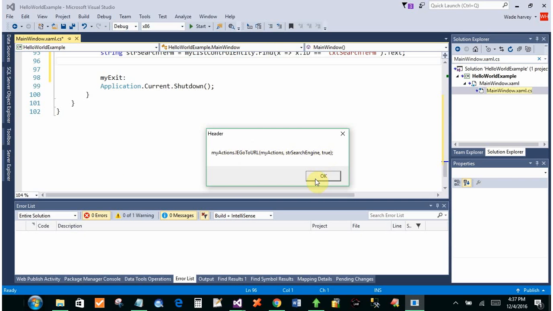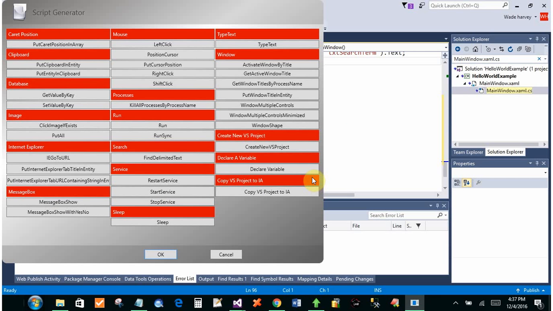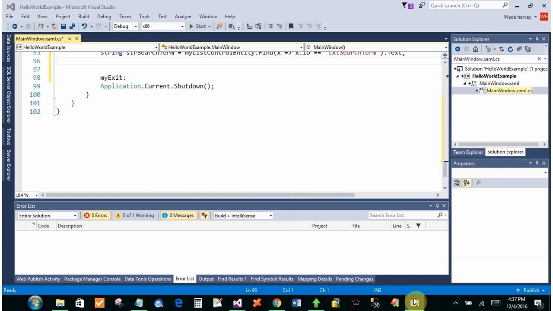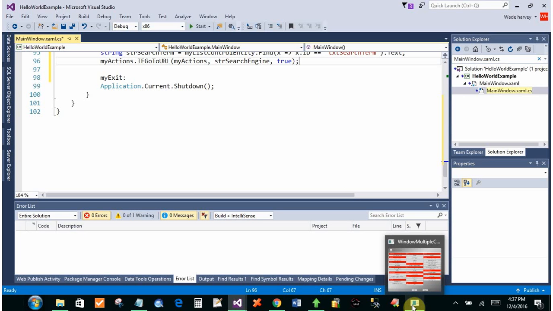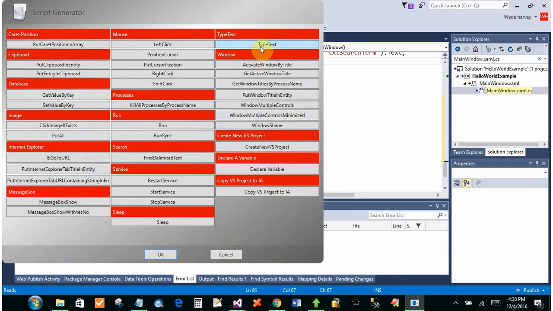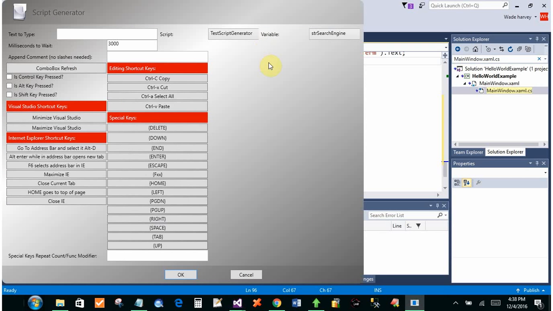Shows me the C# code that was generated and put in my clipboard. And then I can just do a Control-V to paste what was in my clipboard into the program. So the next step, I need to type 3 things into Internet Explorer. After it's opened, I'm going to use this type text syntax. Gives me a lot of options for what I can be doing.